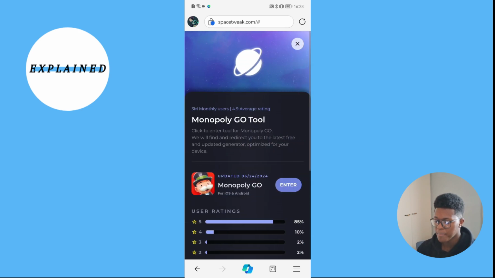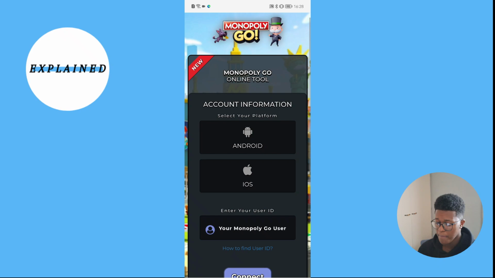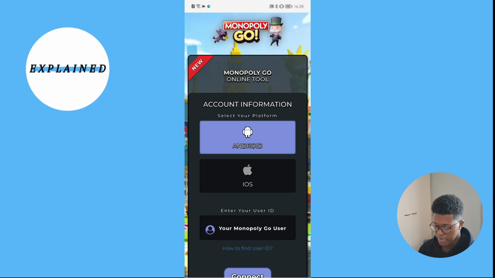And as it says there, Monopoly Go tool. So we're going to go to the bottom and then press enter. So now it says Monopoly Go online tool, account information. So select your platform. So right now I'm using an Android, so I'm going to press on that.